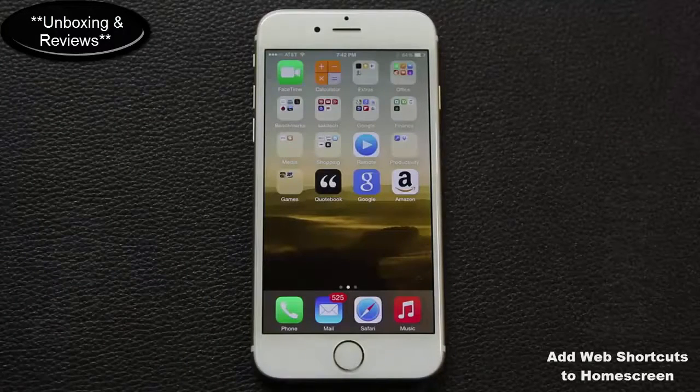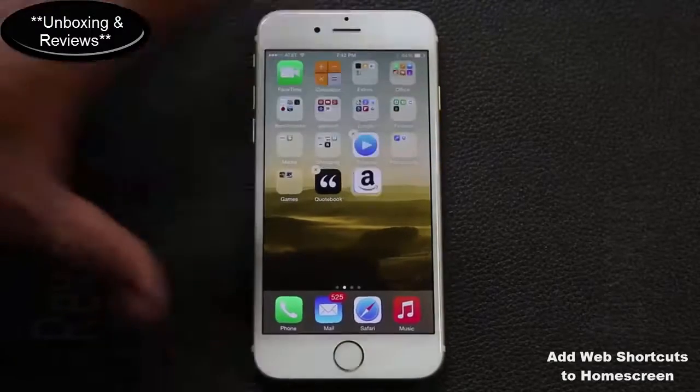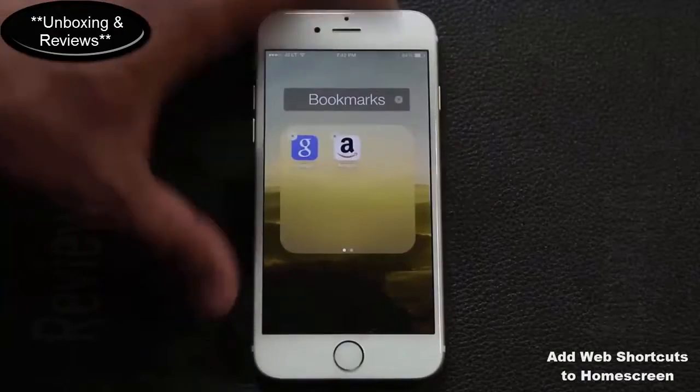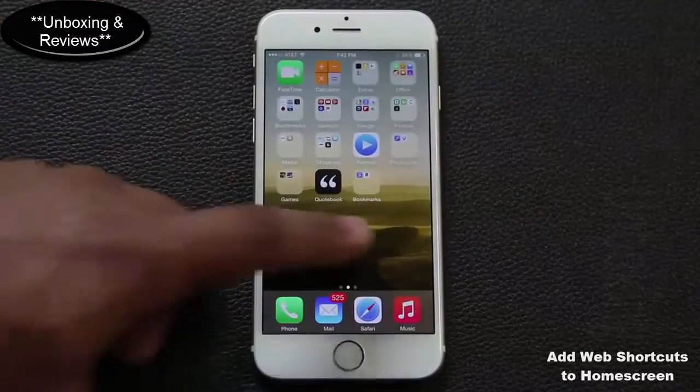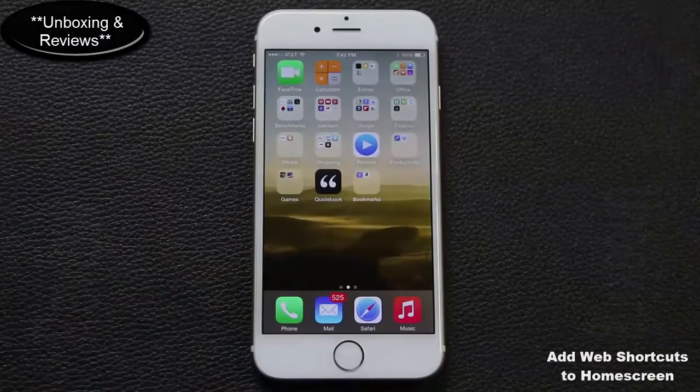But the other thing you can do is create a folder and throw all these quick links into that folder. So create a folder and then just type in bookmarks. Okay, so now you have quick access bookmarks right from your home screen to take you to the websites that you use a lot.